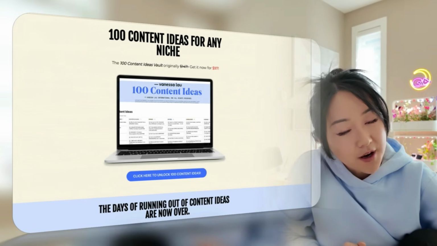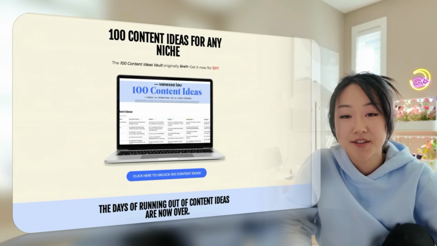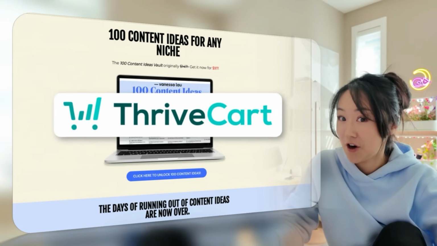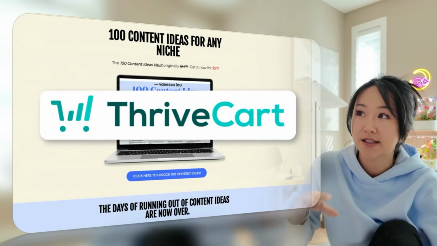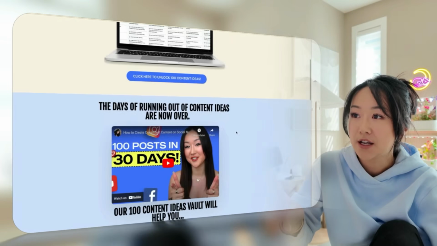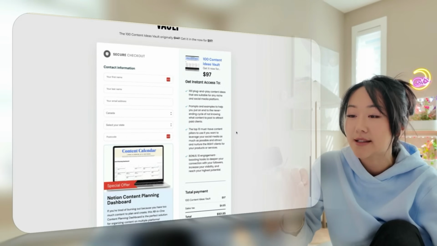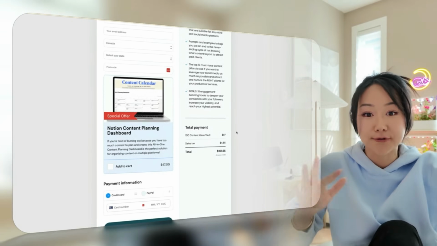All right, so let me put you on to what I use to host my courses and how I sell my digital products through a checkout page. I use Thrivecart. To give you an idea of what Thrivecart does, this is an example of a sales page/checkout page that I have. You see right now it's the sales page, and then at the bottom, it's a checkout page. So it's all in one place for the customer.